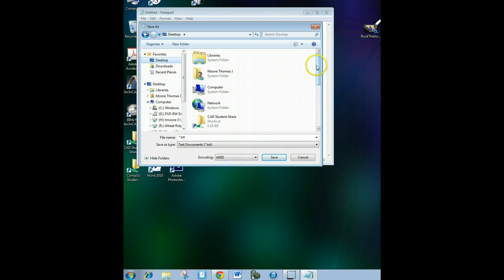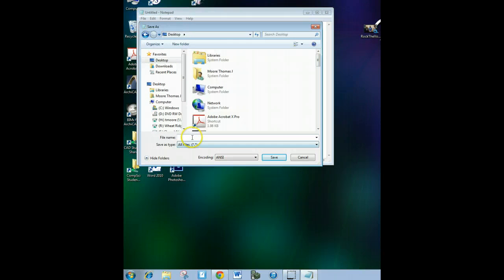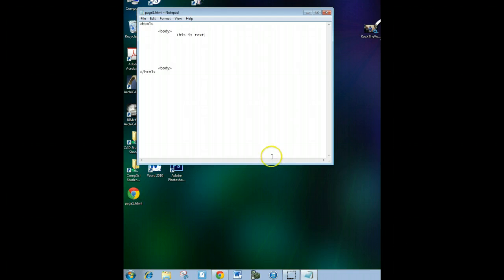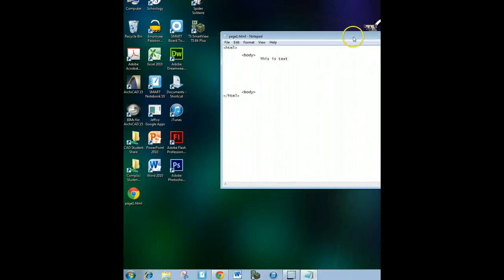You might want to put it somewhere else, depending on how we have this set up in class. I'm just going to go ahead and create a new folder. No, I'm not even going to bother with that. I'm going to go to all files, and I'm going to call it page1.html. You have to physically type that in and change it to all files, and then I go ahead and say save. Okay?